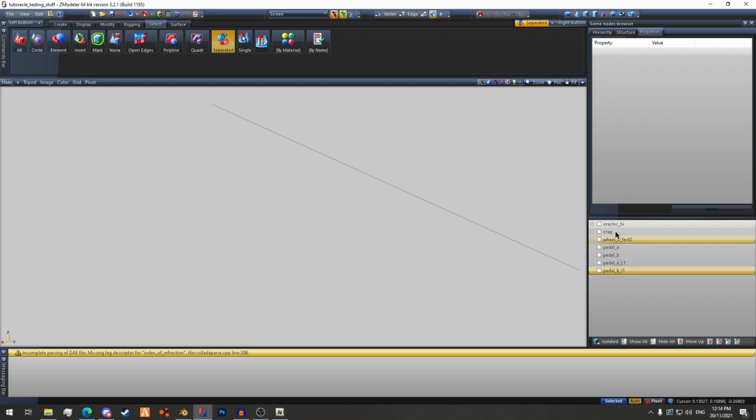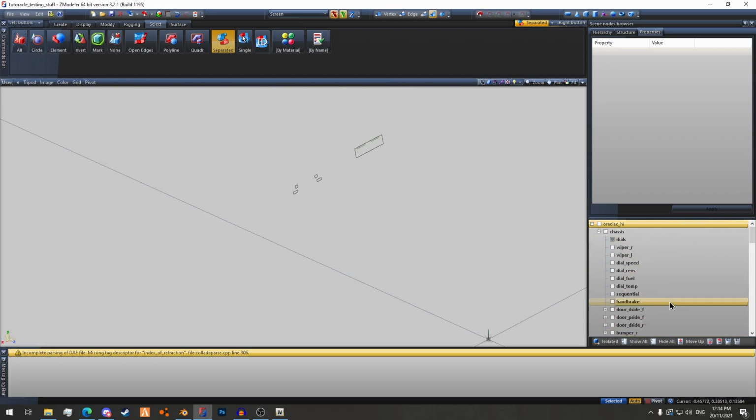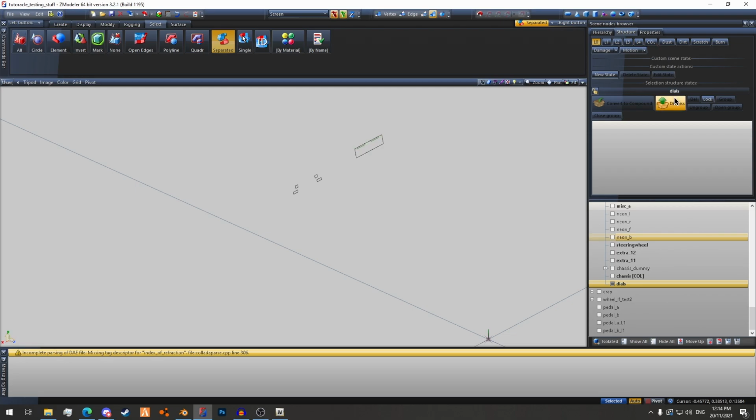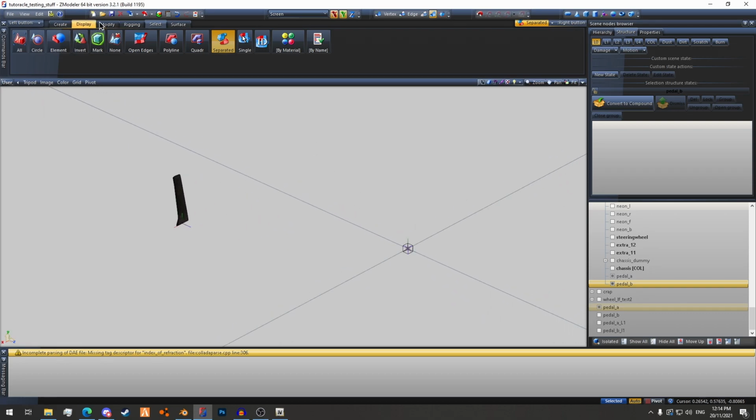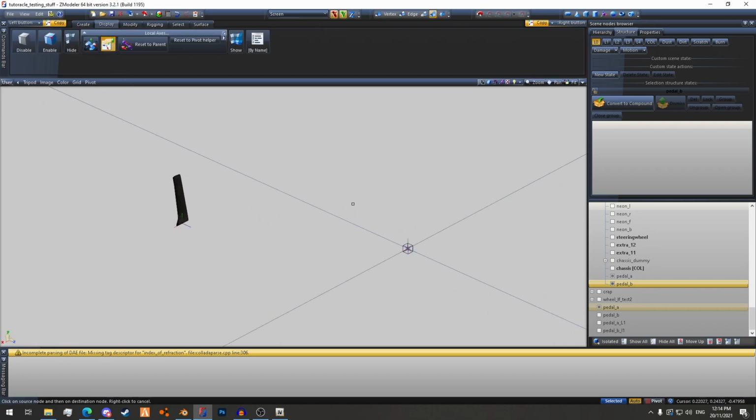Like so. So now we'll open up the car. Hide everything. Going to create a copy of the dials. Going to dismiss that. So we'll go back to structure, hit dismiss. Delete the LODs. Create another copy of it. Put this one pedal A and this one pedal B. And then we will use the copy local axis from one node to another.